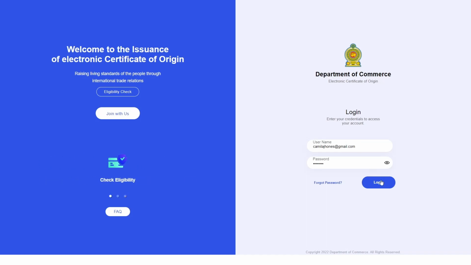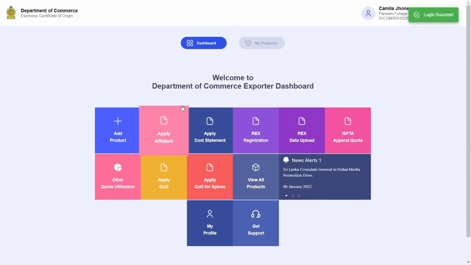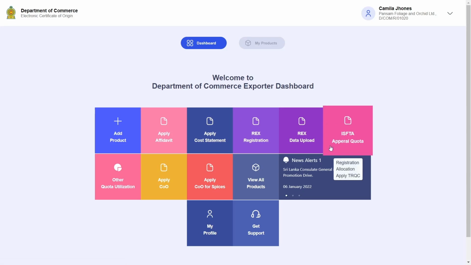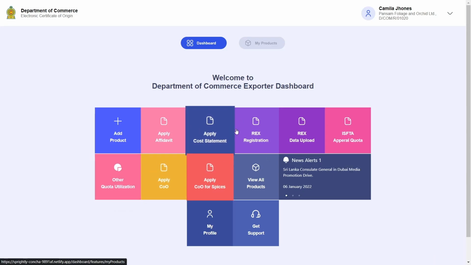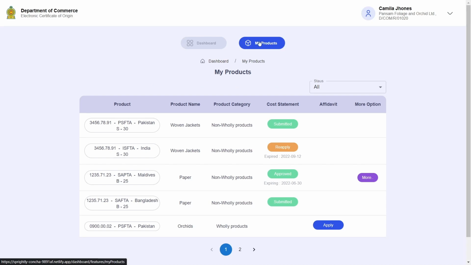We are now inside the Electronic Certificate of Origin dashboard, where you are given tiles displaying the various functions that can be performed. Before we get started, let's go to My Products by clicking on the top right button. We are directed to the My Products table, where you can see a list of your products, along with their product names, category, and whether there's an associated cost statement or affidavit.